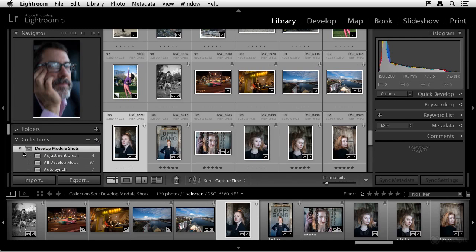Okay, so now you know how to create a collection in Lightroom. From now on, whenever you think of a group of images that belong together, you can create a collection so you have easy access to these images at any time, regardless of which module you may be in.